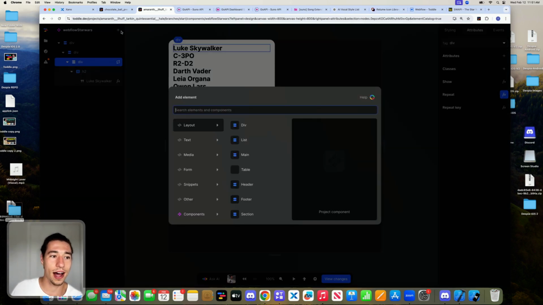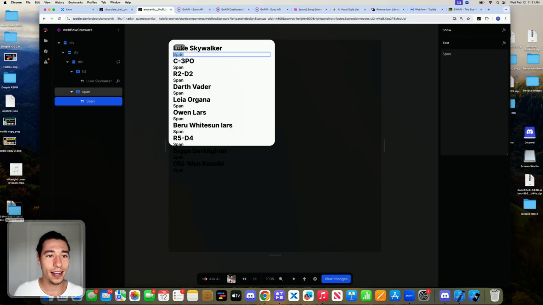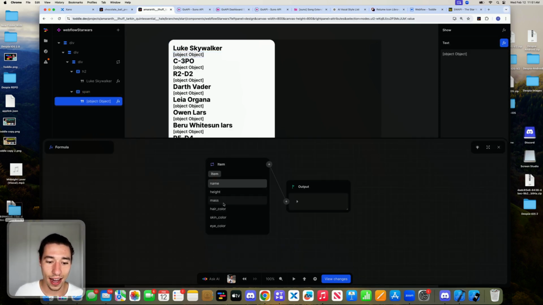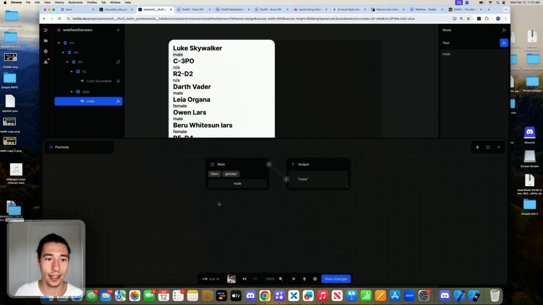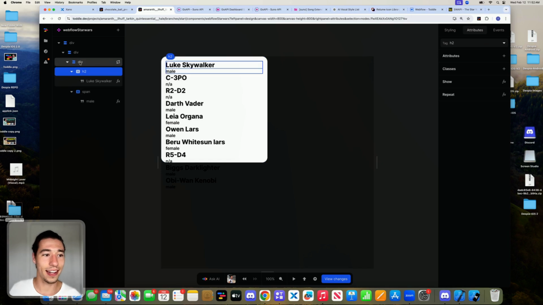Now there may be some other information I want to add in here. For that, I can add a span, right? I can click inside of the span, and then I can go on item, and I can go on, for example, gender, right? And then I can have the gender inside of here. How cool is that? And that is super simple without writing any line of code.